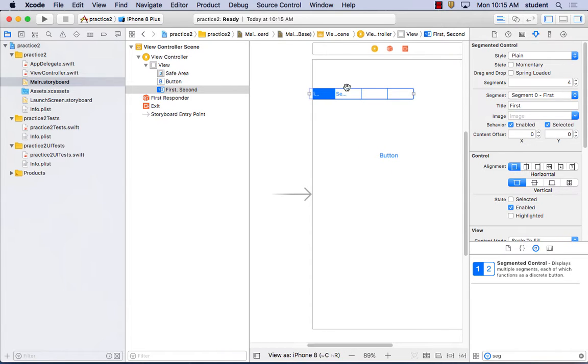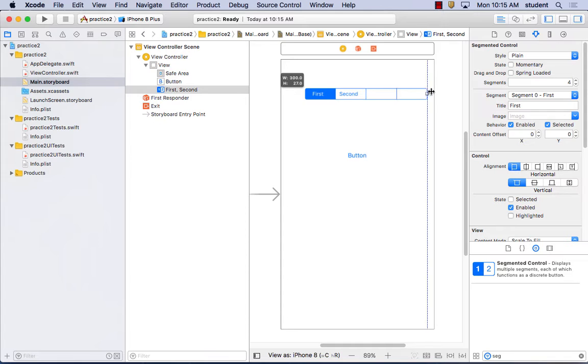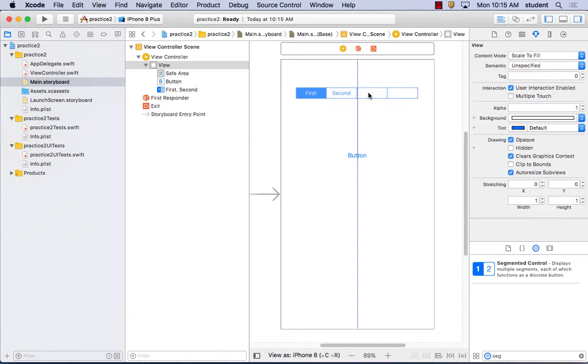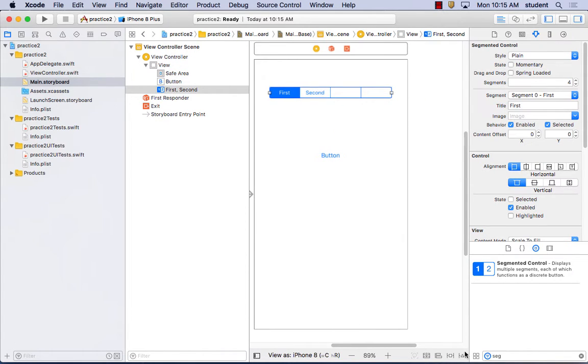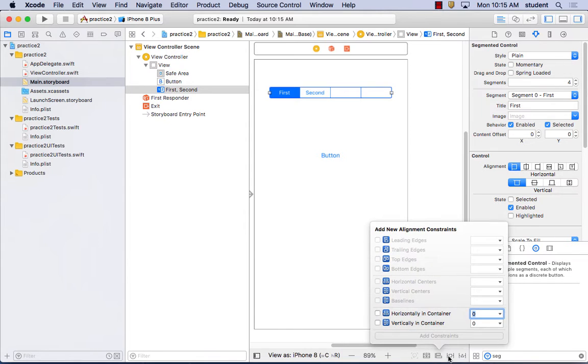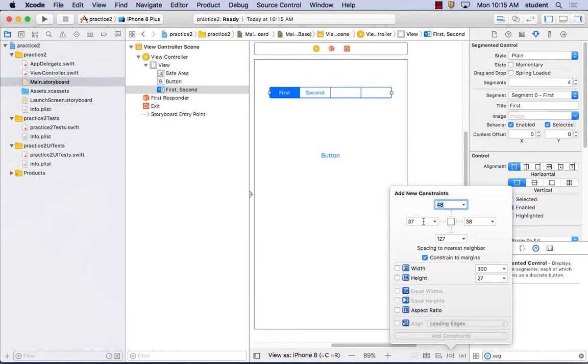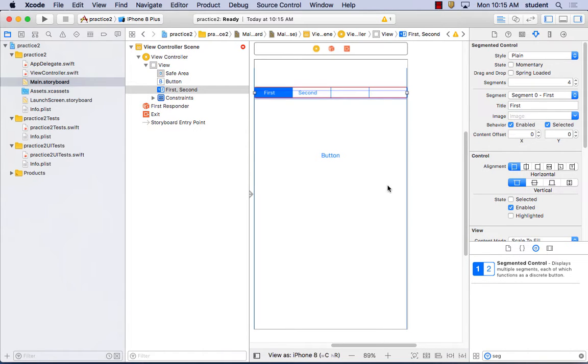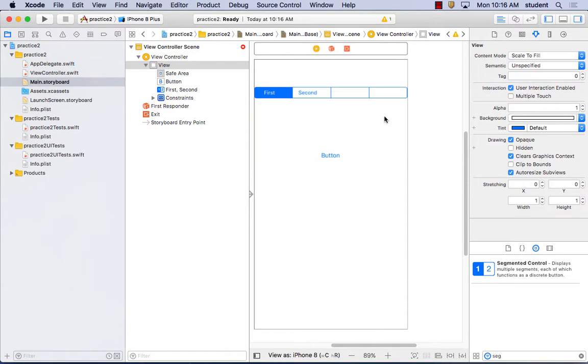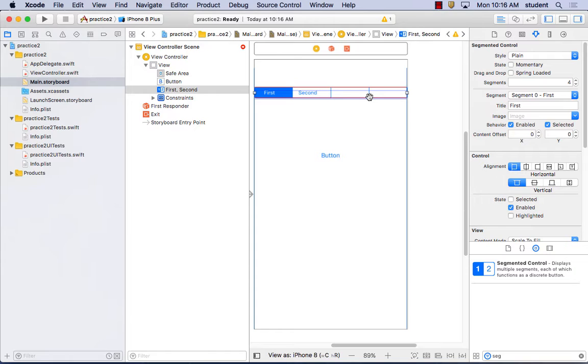Again, this is called segmented controls. Let me make this bigger. I guess I could just make it 0, 0. Here, no, not that one. There we go. 0, 0. There we go. It's okay if it's red there for now. It's just telling you it doesn't know where it is in space.